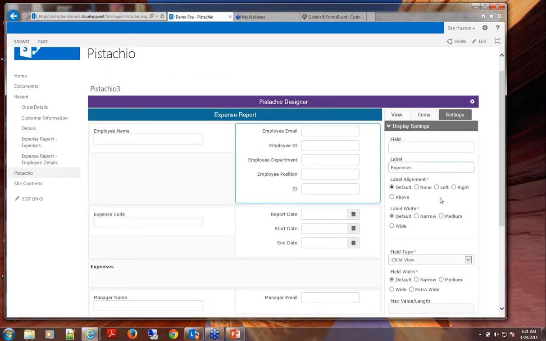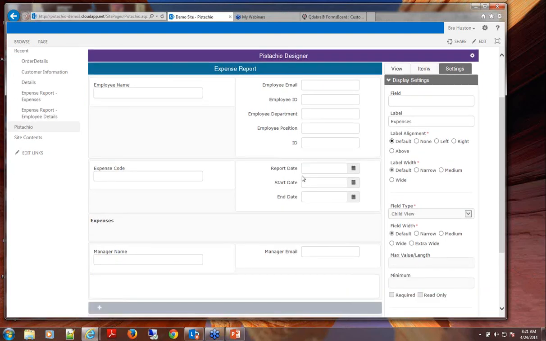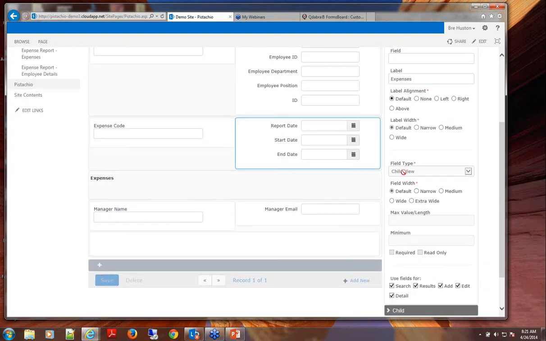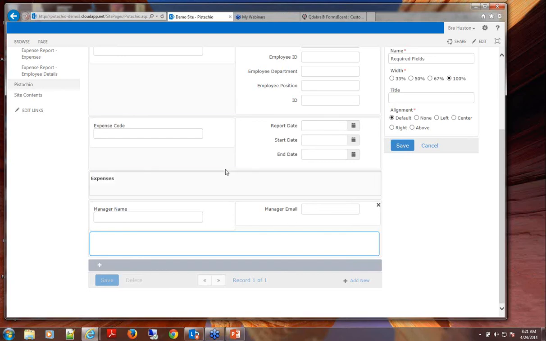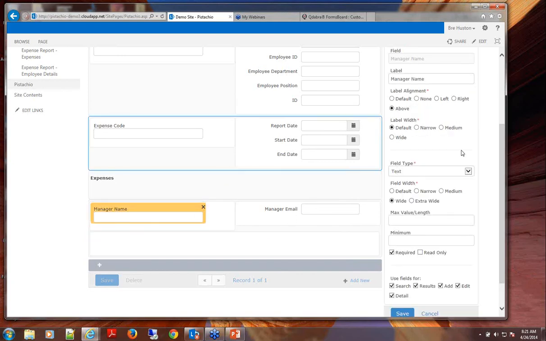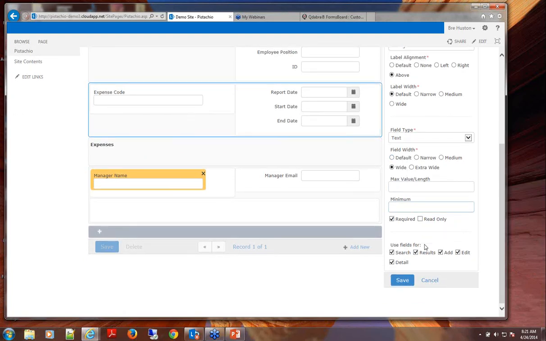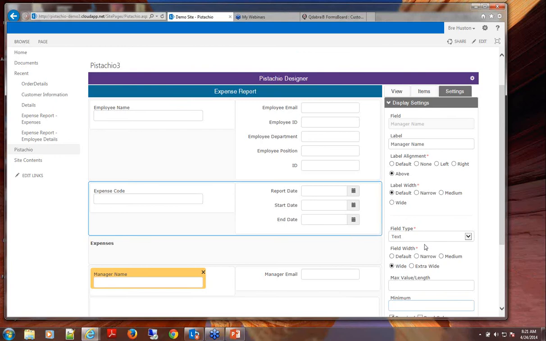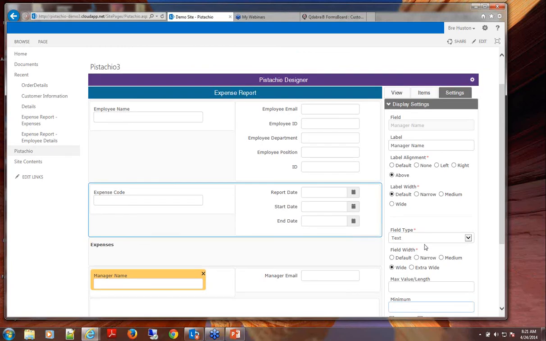In the settings over here, this is how you can change the alignment of all those text boxes. You can see that I have some different views when I clicked on that child view, the manager name. You can see I have the ability to do some modifications. So some really quick and easy things that make your form customizable but still keep it very simple and clean.